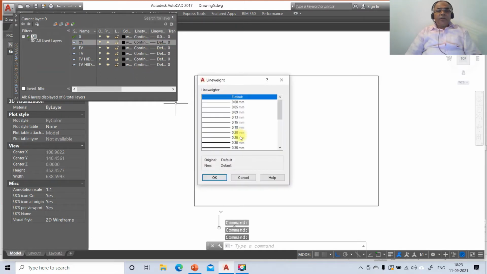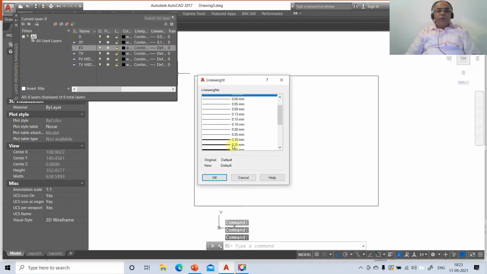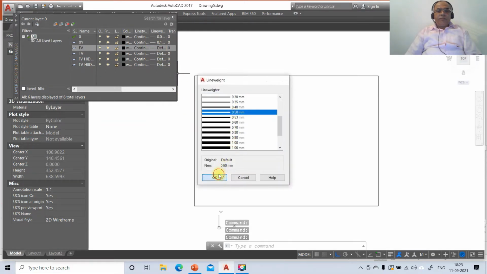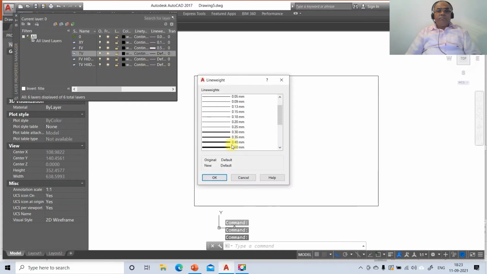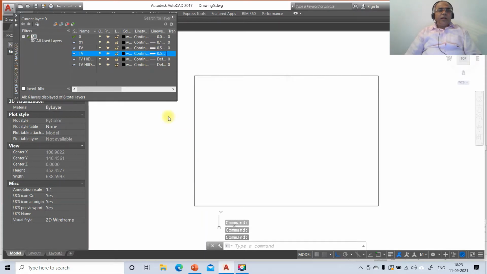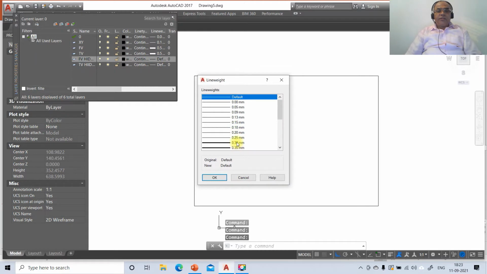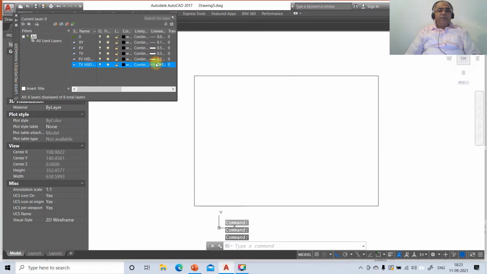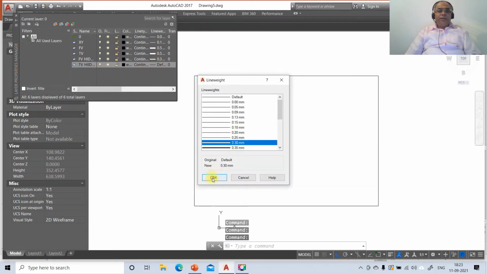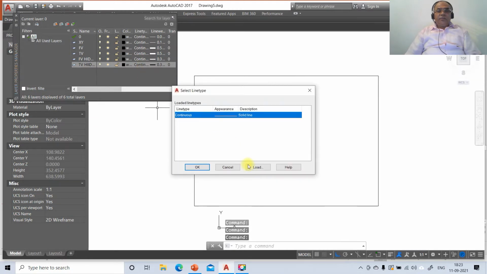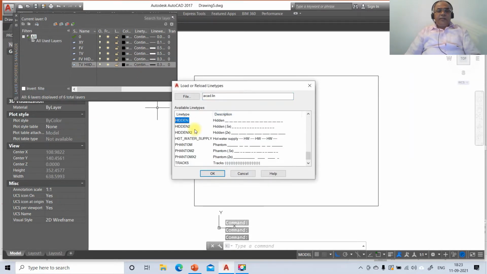Once you have this, set the line weight of layer 0 as 0.05. The XY line will have 0.13. The front view will have 0.5, and the top view will have 0.5. The front view hidden will have 0.3, and the top view hidden will have 0.3.